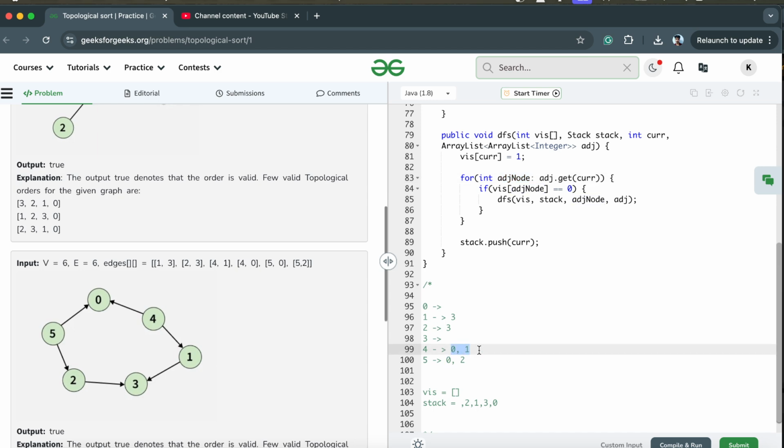They are 0 and 1, right? So we check for the 0, but 0 is again this DFS call. But before that, we check if it is visited or not. So visited of 0 has already been set, right? So we don't go inside this one. Again we check for 1, but 1 is already visited, so we are not bothering again.